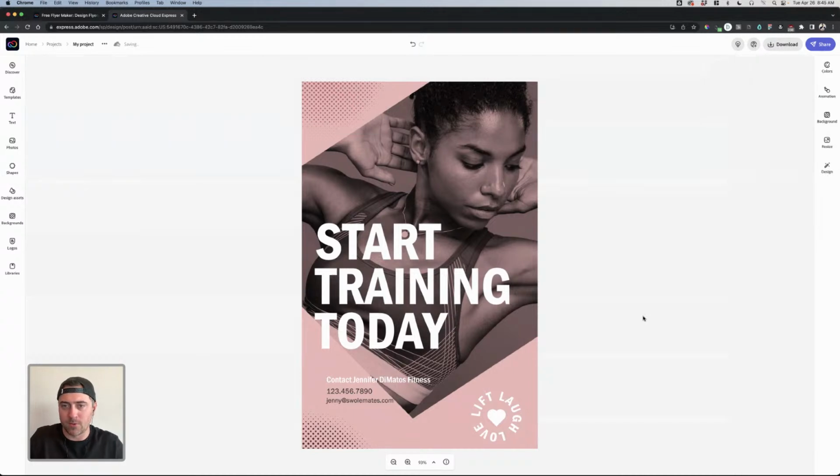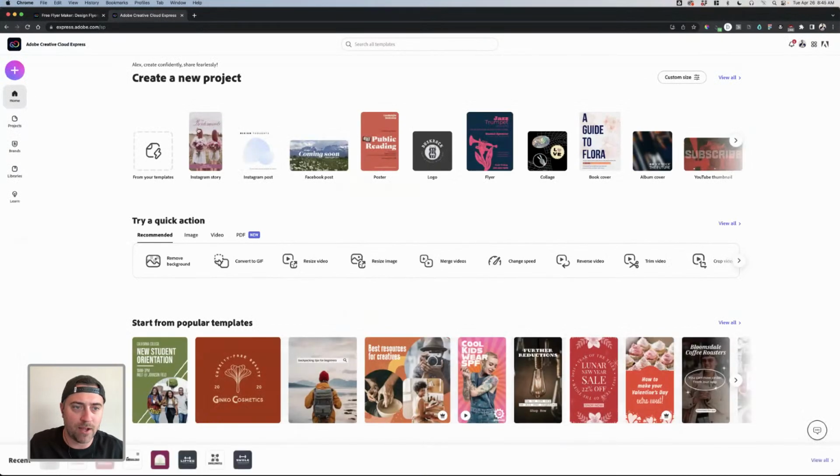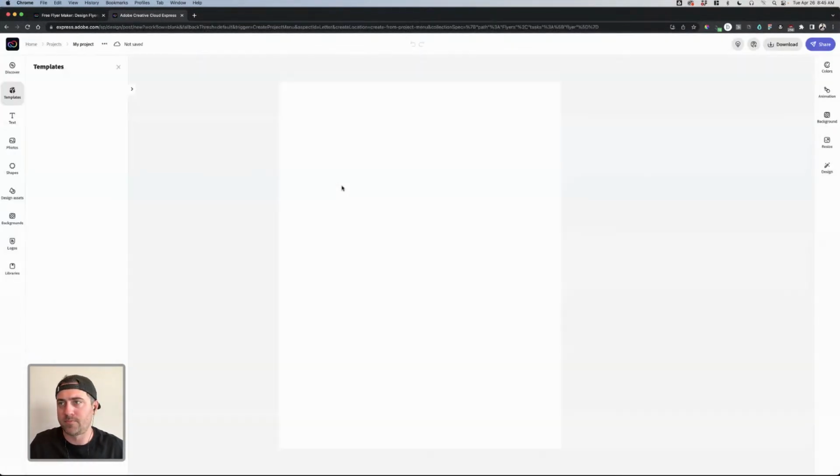What we've got here is a really simple poster. We've already changed the image. We've changed the dual toning. I will start to show you again on another template. We could do another one. Should always label your file. I'll do that later. All right, new flyer.